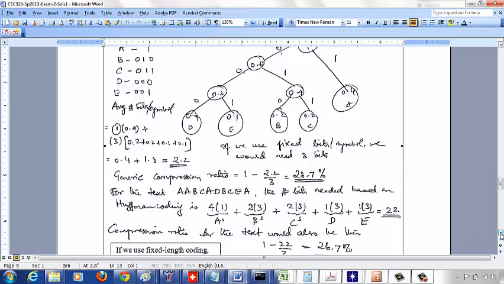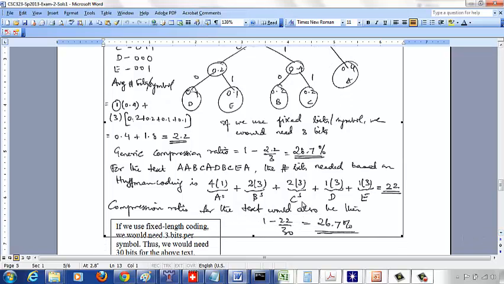So if you use again 3 bits per symbol as a fixed length encoding, it would come out to be 10 symbols times 3 bits per symbol, which is 30 bits. So the compression ratio is going to be 1 minus 22 over 30, which is 26.7%.